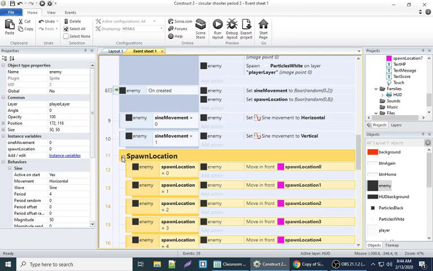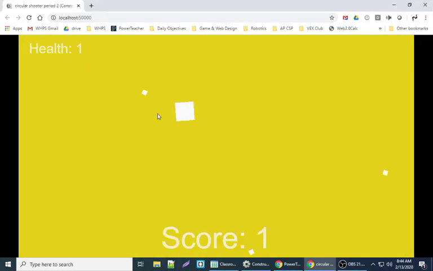So now what this is going to do, if I run the layout for this game, you're going to see it's going to look a little bit different. My health started out at 1.